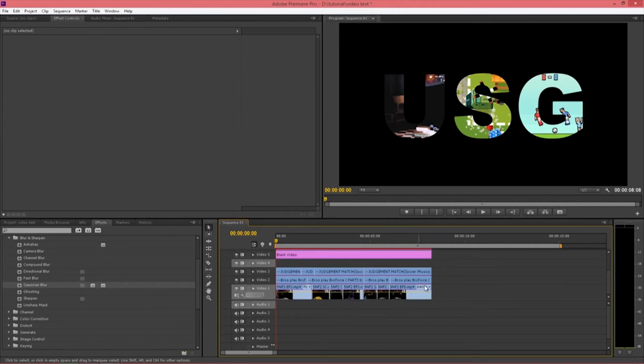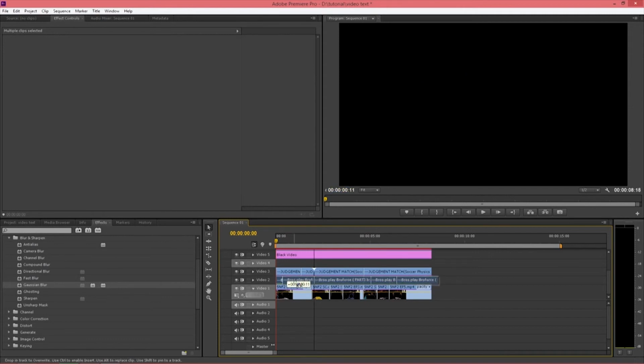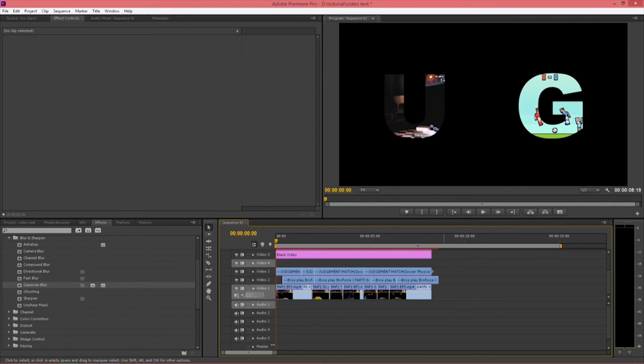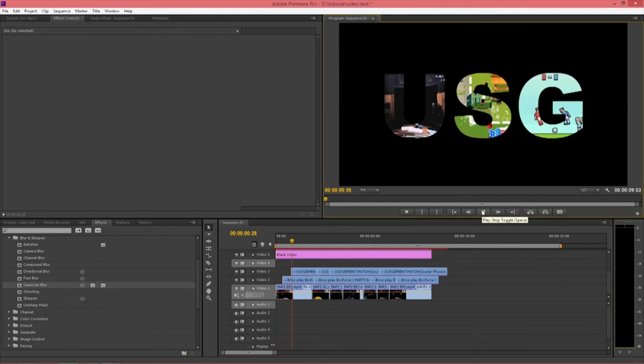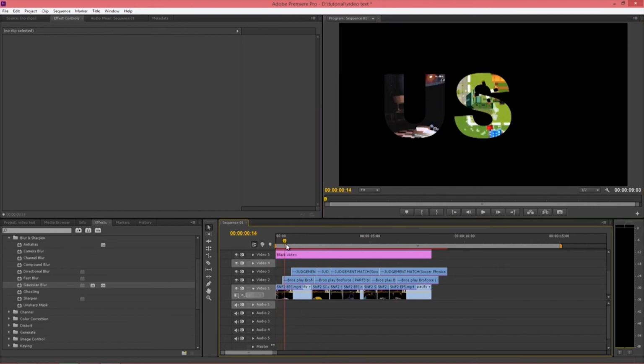So after you're done with that, if you want a kind of transition, so if you don't want them to appear at a time, you want a kind of transition, so what you can do is to shift a bit to the right side again for this. Okay, so now as you can see, it doesn't appear at a time, it will appear one after other.